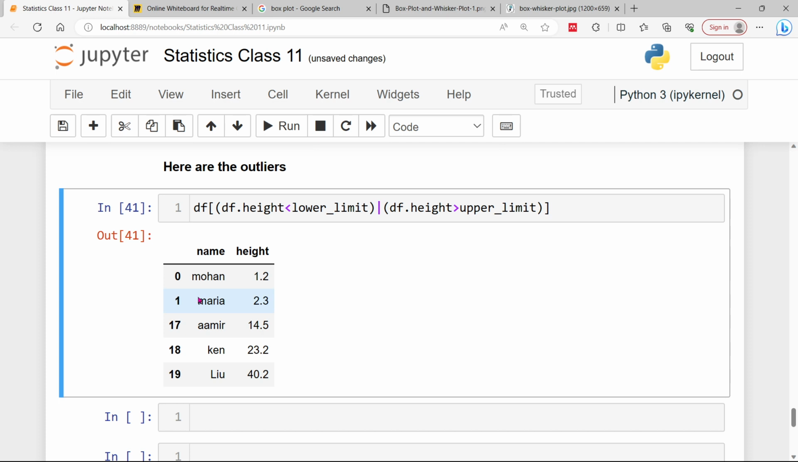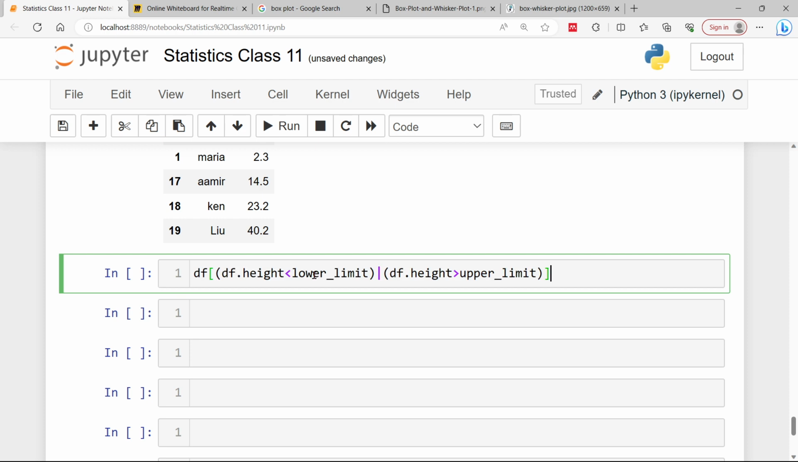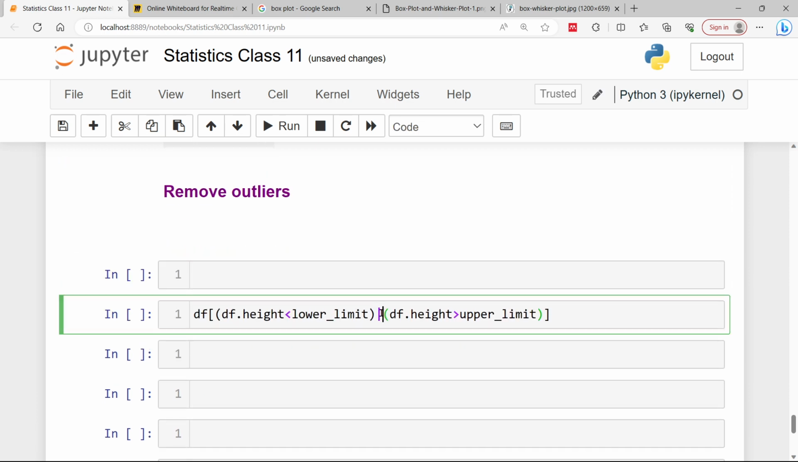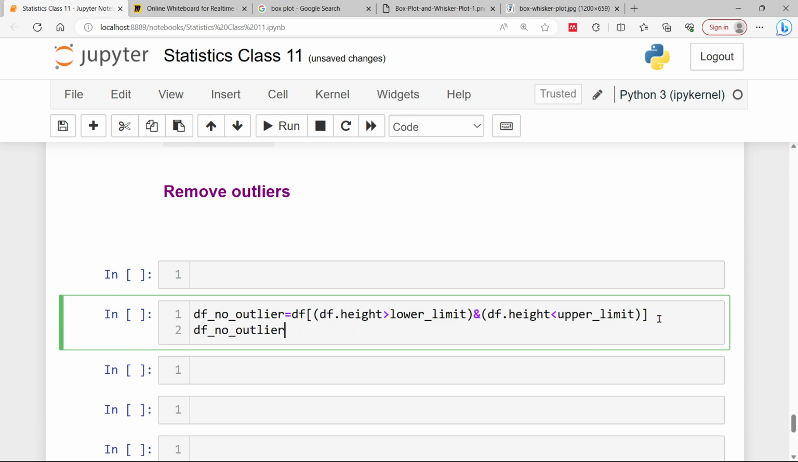These are all outliers. When you are trying to remove these outliers, you have another condition. We are going to remove outliers. Let me create one more thing here. For removing outliers, we need an and operator here, and we need values greater than the lower limit and less than the upper limit, and we store the result in another data frame. I'll call this data frame the no outlier data frame. And finally, I'm going to print this on the screen as well.